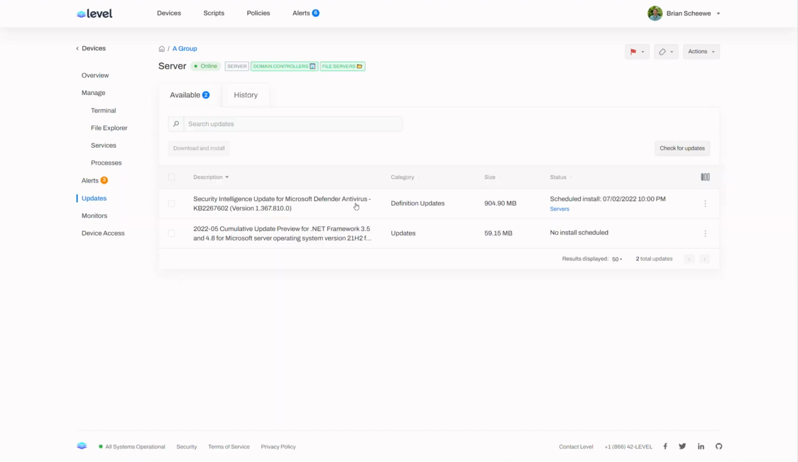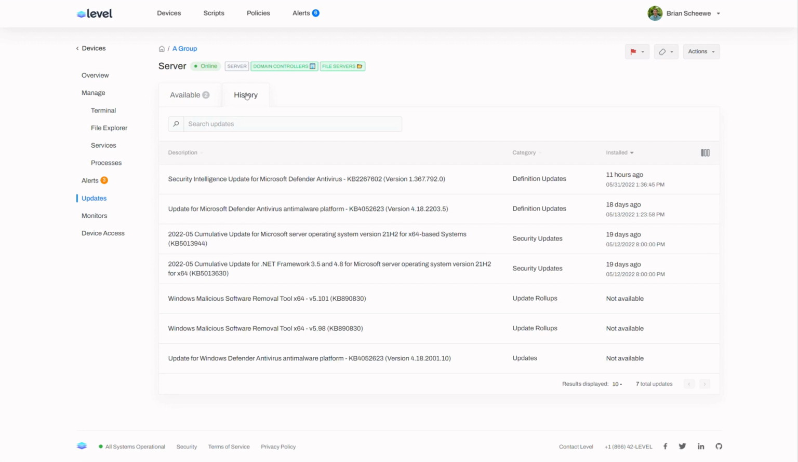Next, we have updates. Here on the updates page, we can see a list of outstanding patches that have not yet been installed. We also have a history page that shows us the patch history for this device, which patch, which date.